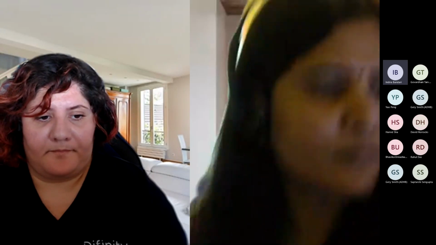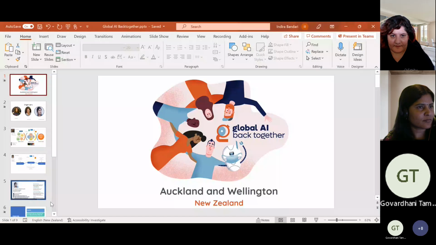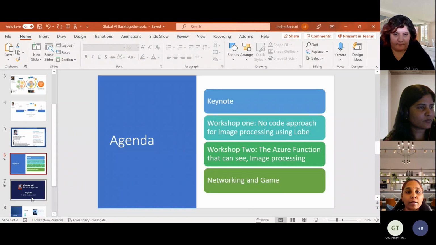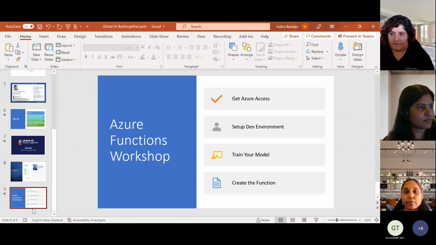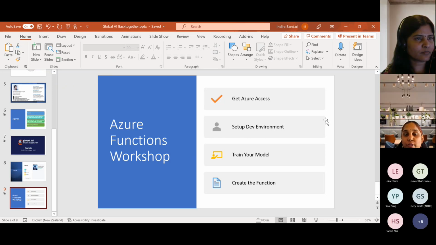Sure, yeah. I'm going to start off. Share window. I'm going to go back to the PowerPoint, and if we look at this one, yep, we can see that there are four steps to create an Azure function.